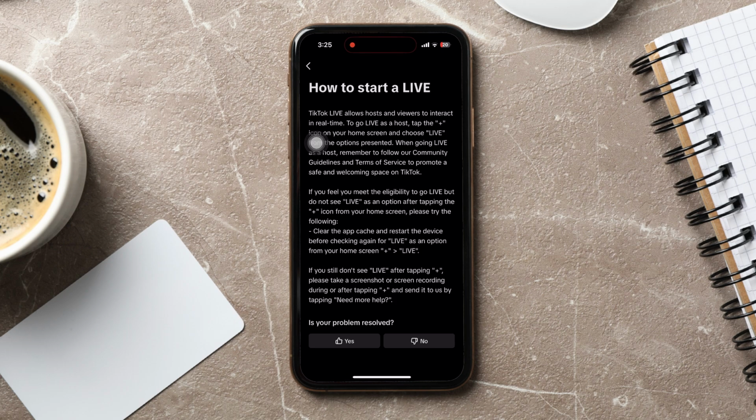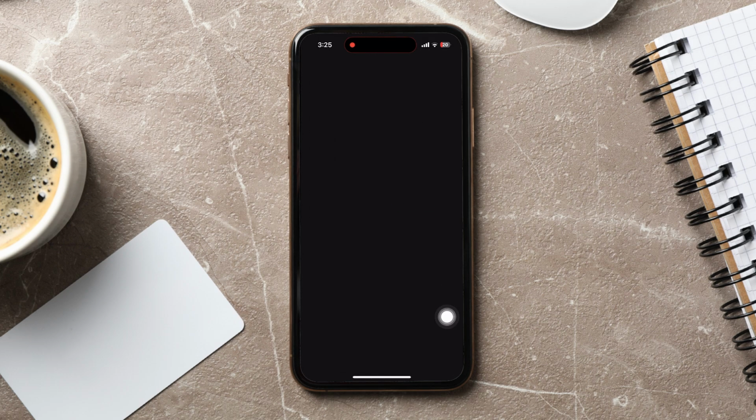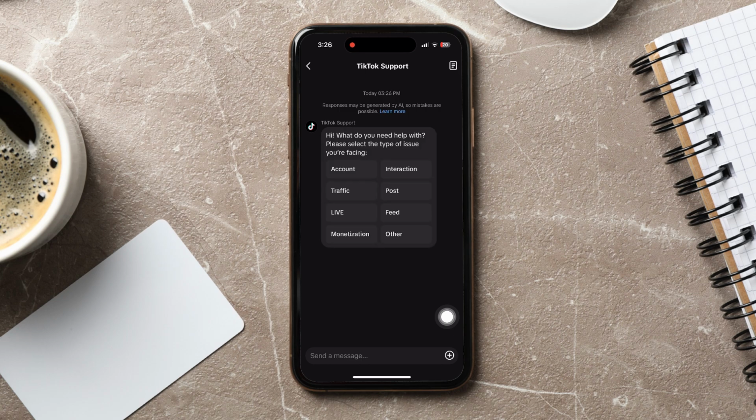If your problem is still not resolved, then tap on No as shown. Then, tap on Need More Help. Here you can send a message to TikTok support regarding the issue you are facing.